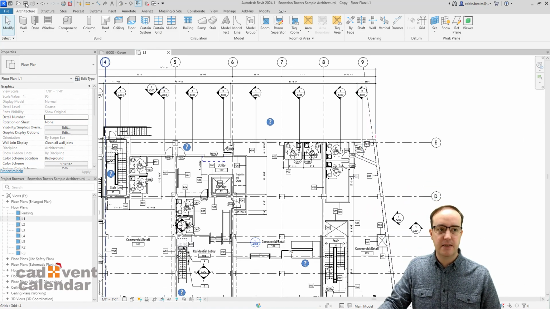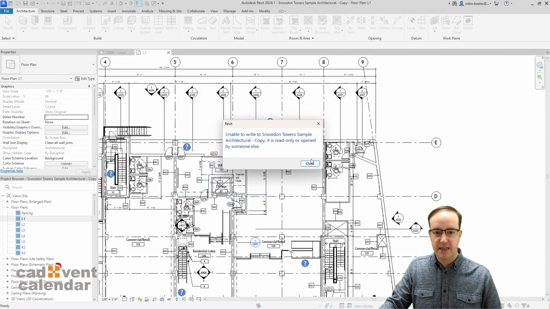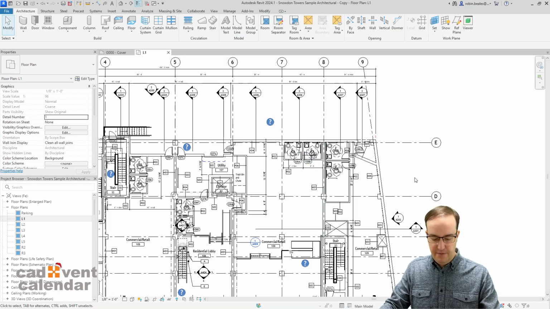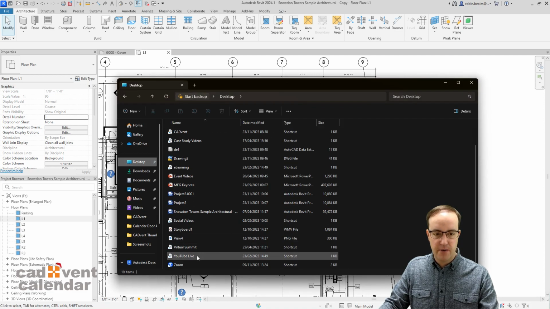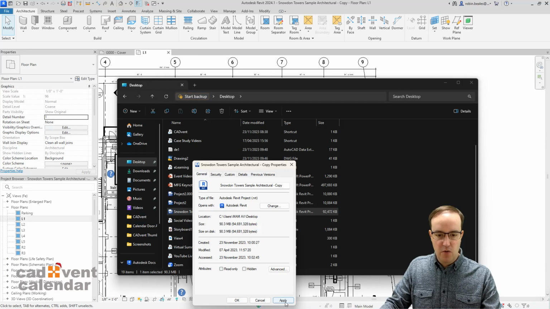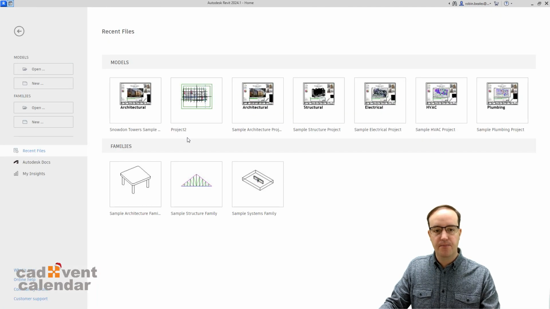I've made some changes. I'm going to save those changes on my desktop. The file is read-only. If you're using one of the default sample files, just make sure that you don't set it as read-only, or remove that read-only flag, because otherwise you won't be able to save over the top. And then once that's saved, I'm just going to close that down.